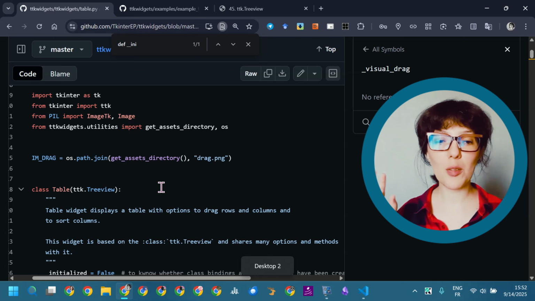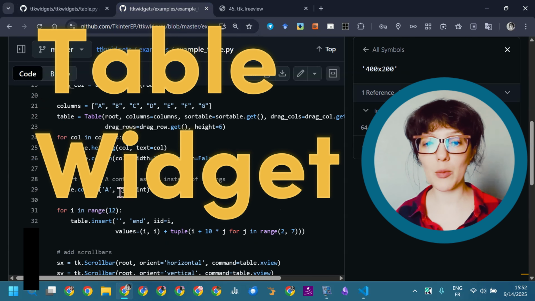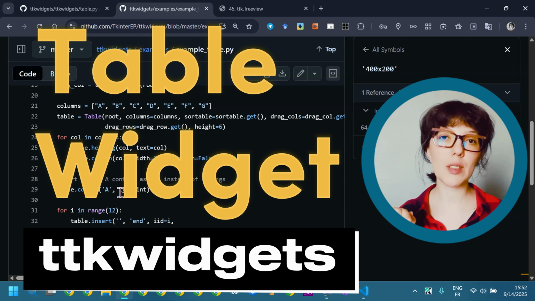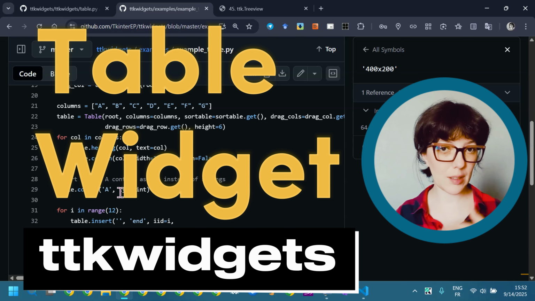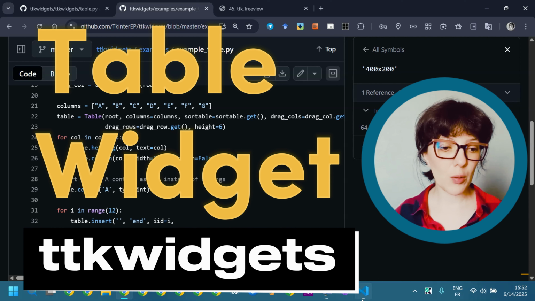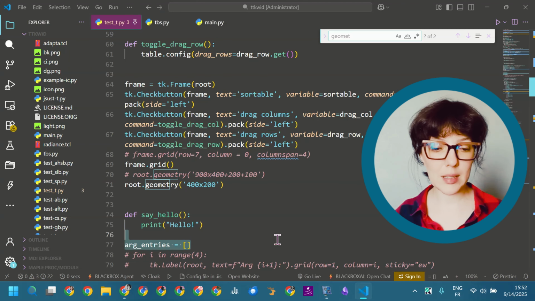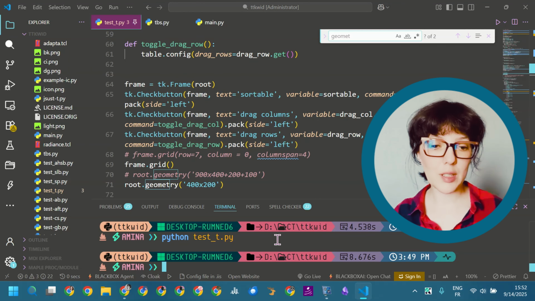In this video, we are talking about the table widget from the TTK widget library. We are first running the example from the repository, then adding some stuff. So if you run the example, you can see that the widget looks like a table.